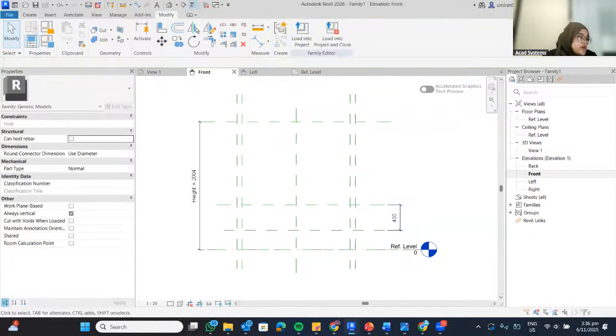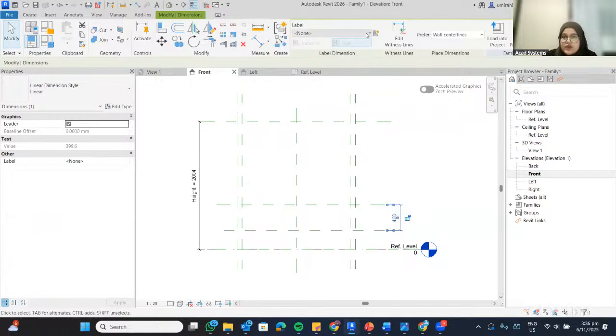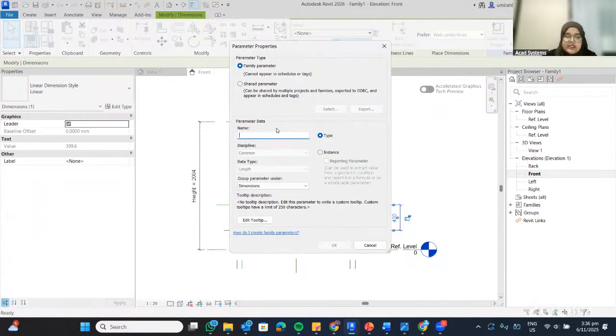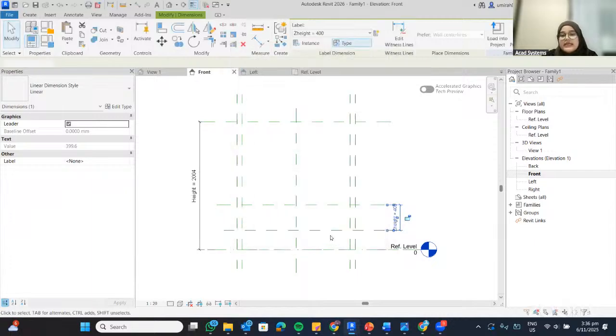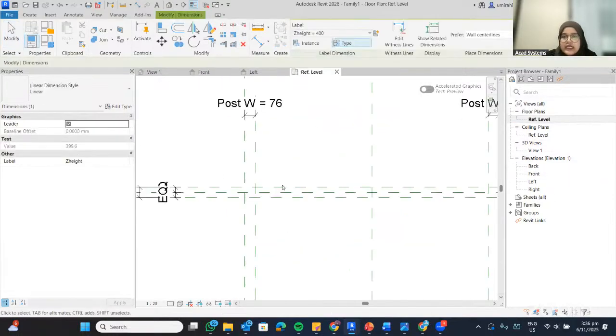The support will have a parameter. So for this one, I'm going to add a parameter. This will be Z height, easier for me to remember. So that Z height is the vertical support height. All right. Okay, so now I can do the extrusion.